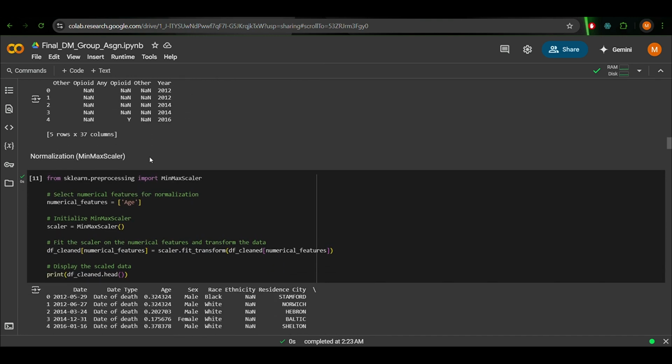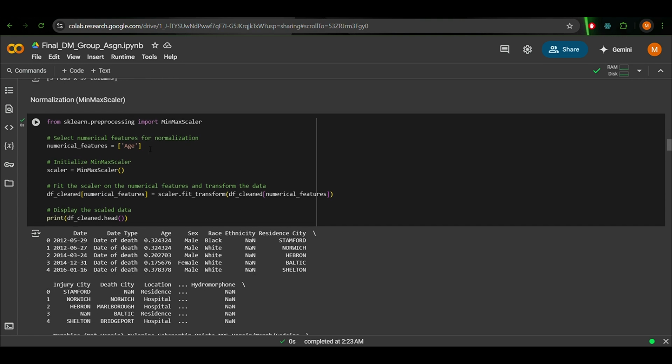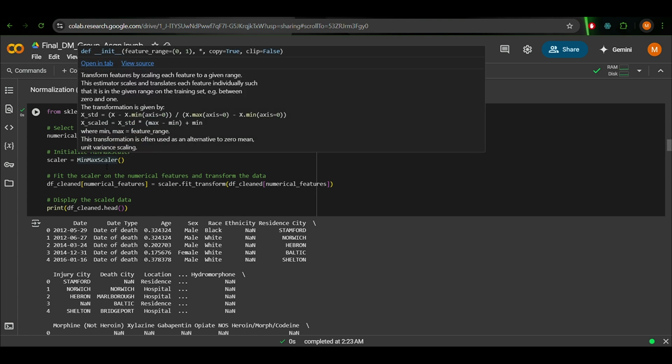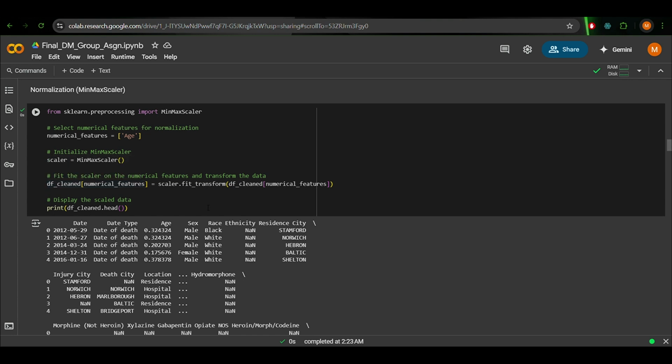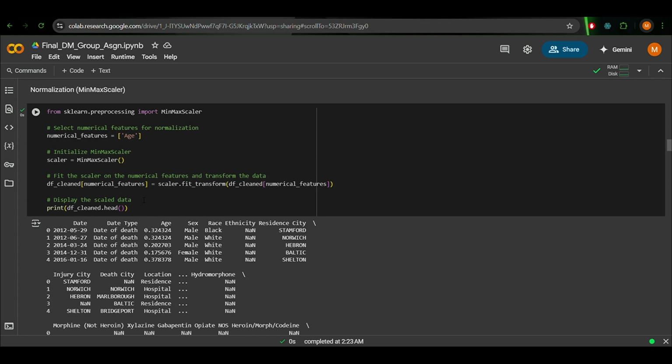So next we have our normalization, MinMaxScaler. Over here, if we want to use MinMaxScaler, we have to import it from sklearn.preprocessing. We used the age column again for numerical features for the normalization. And then we initialize our MinMaxScaler so that we can create an instance. Again, we use scaler.fit_transform, where we scale the age into the range of 0 to 1. And after we're done with all that, we can display the scaled data.